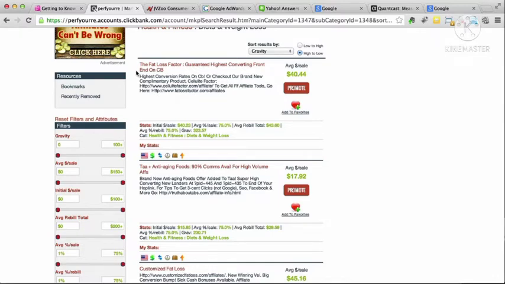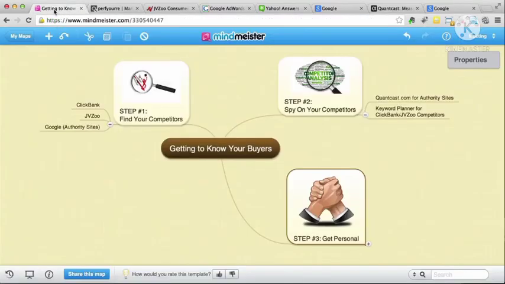Now, if you just want to promote a website like the Fat Loss Factor, as an affiliate, then you would also need to take a look at it to learn more about the people who land on this website. Let's go back to our mind map and see what step number 2 is. So, for Clickbank and JVZoo competitors, we need to use a Google Keyword Planner.